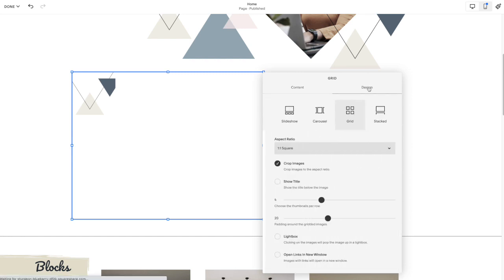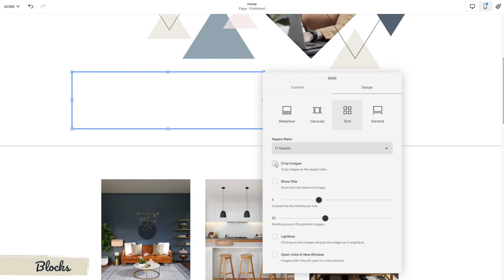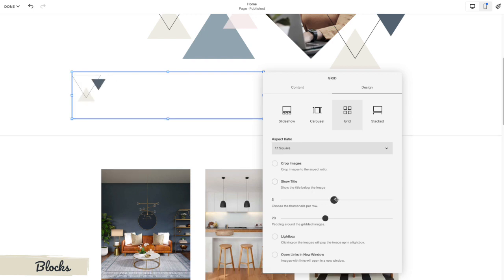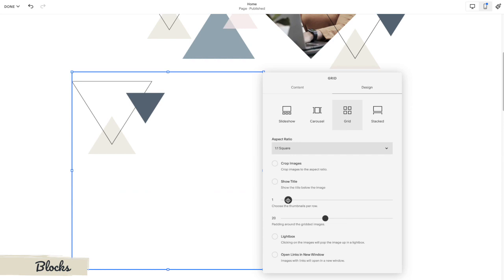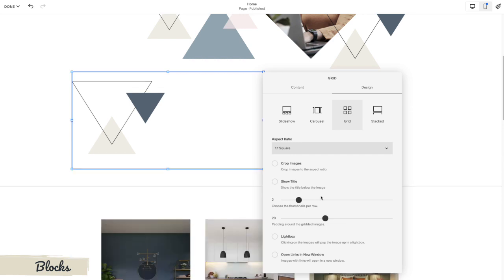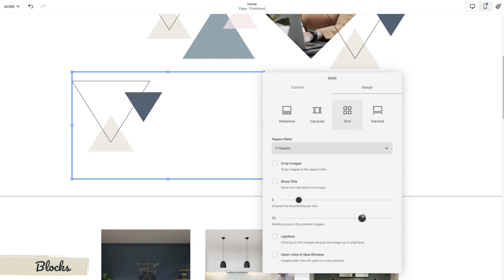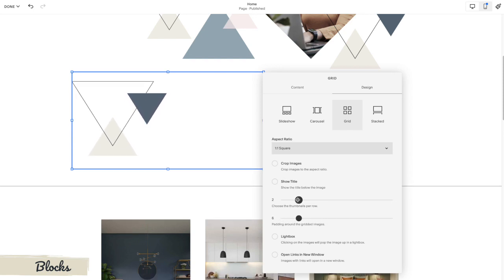So I'm going to go to design, which is here, and I'm going to tell it I don't want my images to crop. This will choose the number per row, so if you want quite a lot of smaller images, you might want more, or you can go right down to just 1 or 2. This will change the padding between the images. It's actually probably easier if you've got more images in there, you can see.